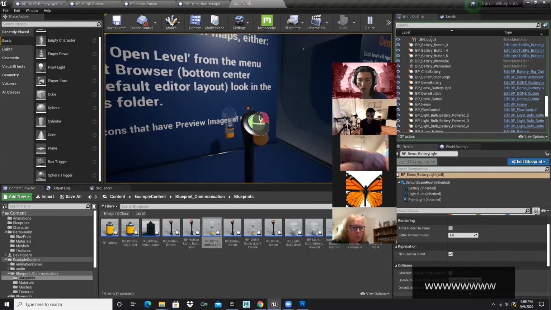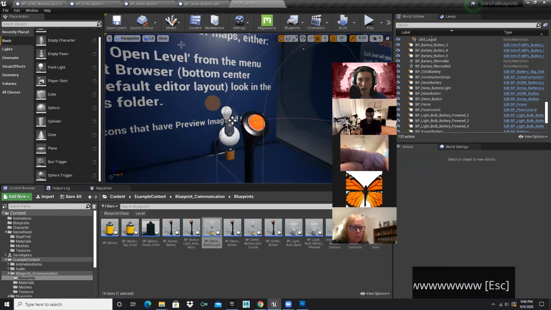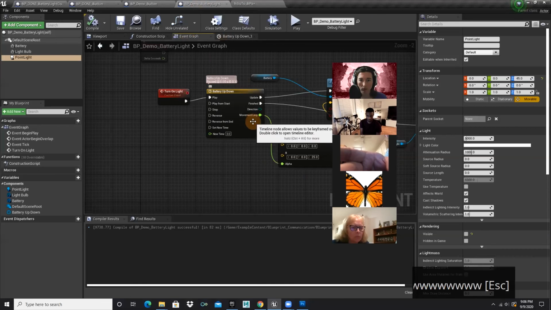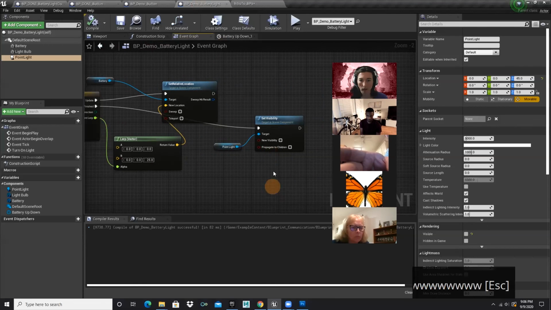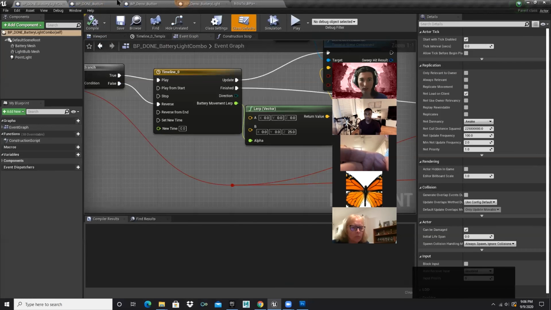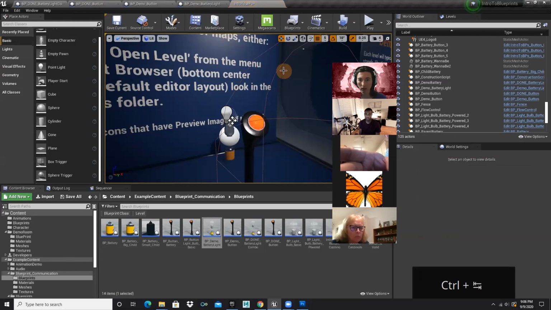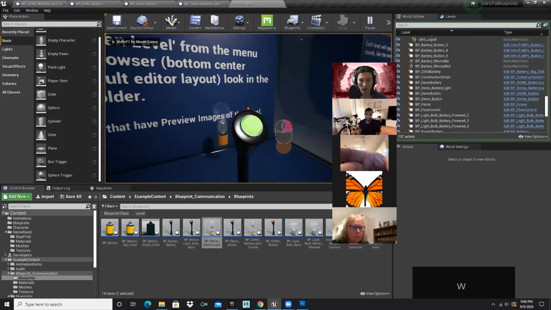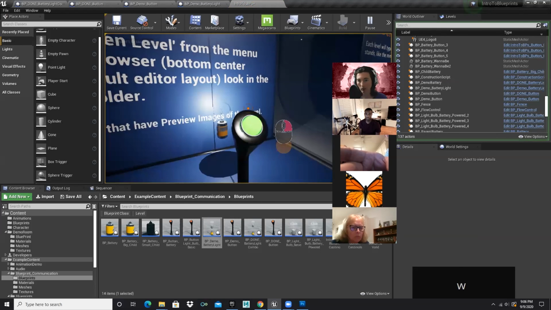And then, okay, let's look at the battery light event graph. All right, I'm telling it to not turn on. Let's actually turn the new visibility on. Compile, save, and then go back over here and move out. And then, there we go. Okay, so we got through most of it.